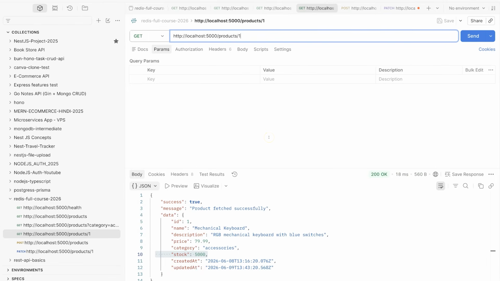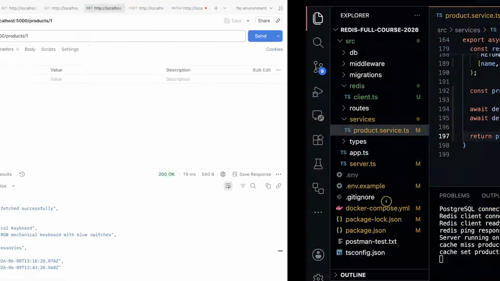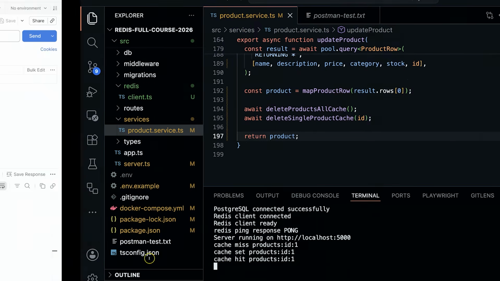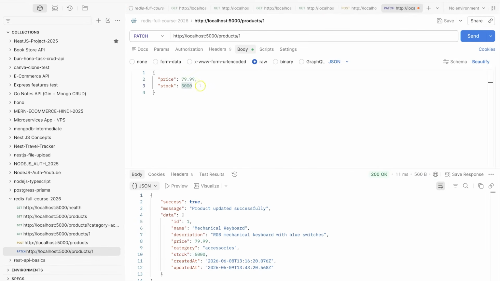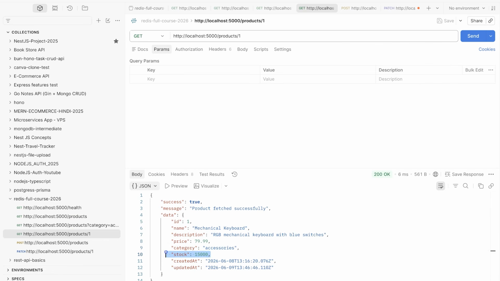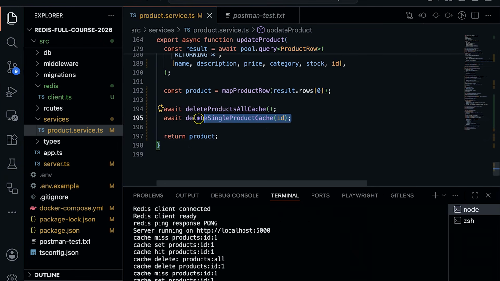Now to verify this, see what I'm doing. First I'm going to send this request. It's going to first miss the cache, and next time it's going to hit the cache. Now I'm going to go to update and change this product ID stock from 5000 to, let's do, 15,000, and update this. Now if I go here and try to send this, you'll see that immediately you are getting 15,000. Why? Because this line is now deleting that product cache immediately.